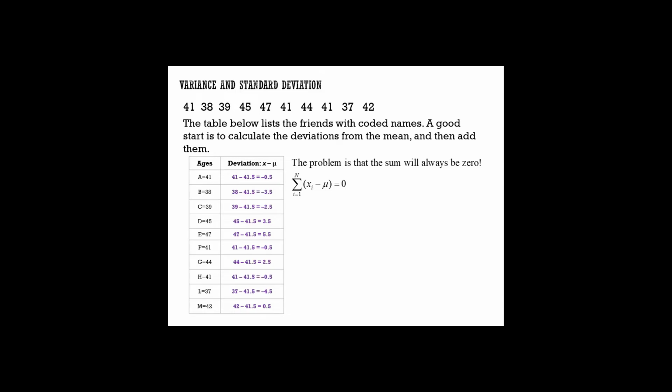Let's go back and do that again the way that I was talking about it, and just say how much each age deviates from that mean of 41.5. I would take the ages, and I've listed them there, 41, 38, 39, 45, and then I would subtract the mean from those ages. Some of these are going to be negative and some of them are going to be positive. And when I take the difference between the mean and the age, and I add all of those deviations up, the sum of them is always going to be 0.